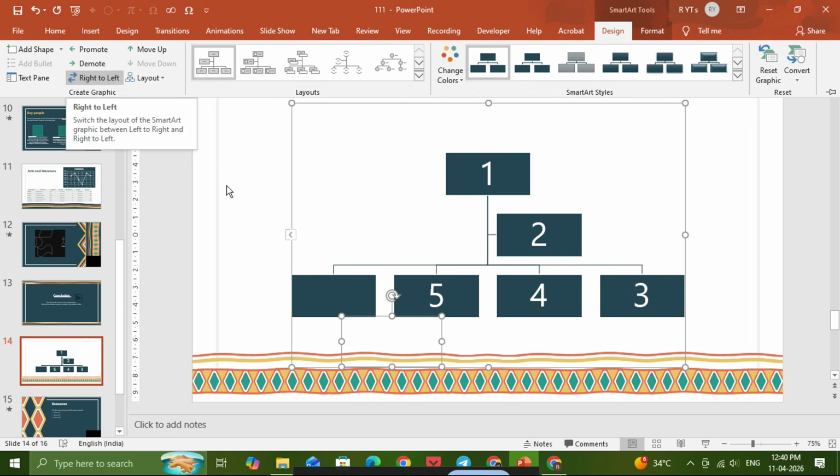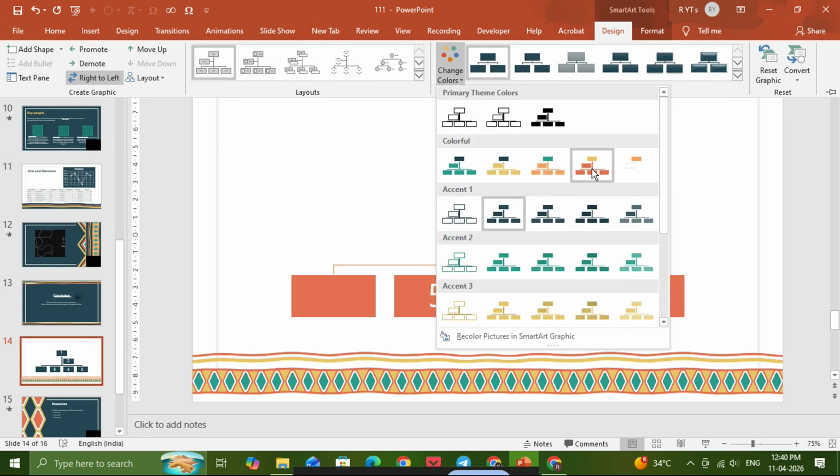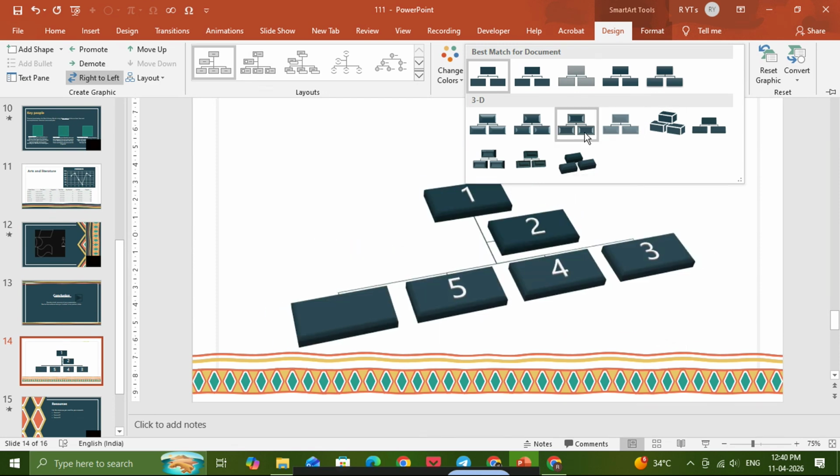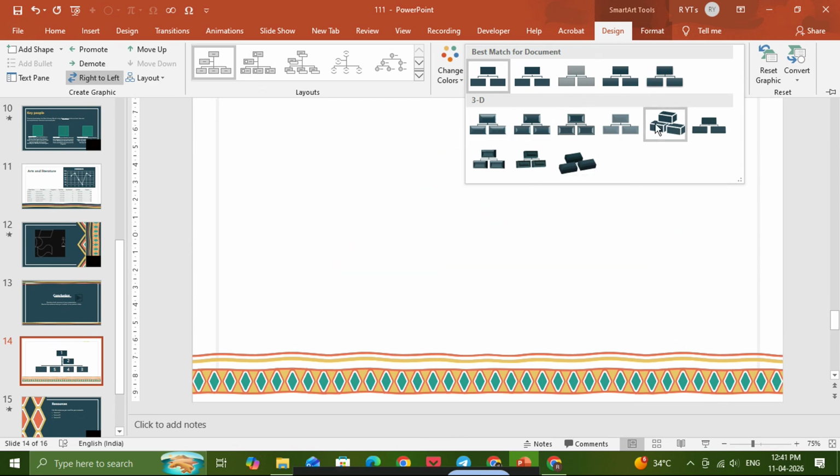Next, let's make the chart look better. With the SmartArt still selected, go back to SmartArt Tools and use the design options to customize the appearance. Click Change Colors if you want to apply a different color palette. This is a quick way to make the chart look more professional and better match your brand or presentation theme. You can also explore SmartArt styles to give your organization chart a more polished look. These styles can add depth, shading, and a cleaner overall design.